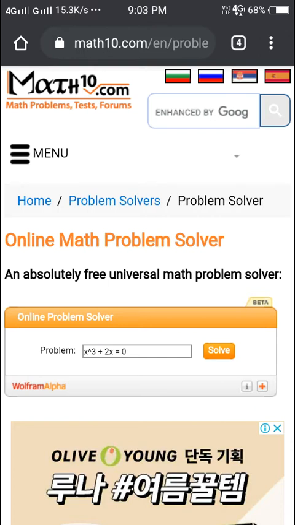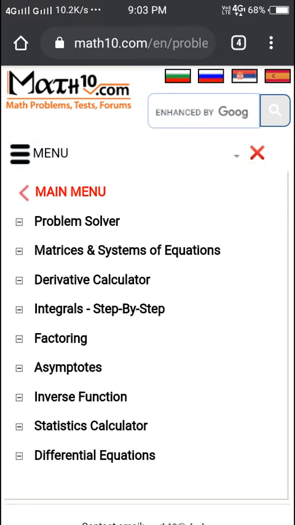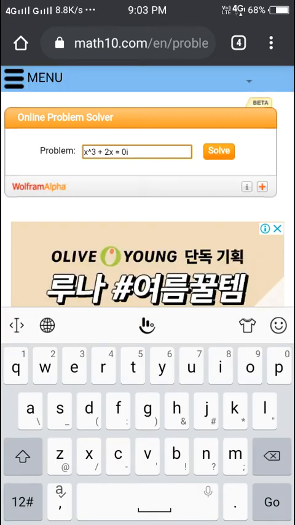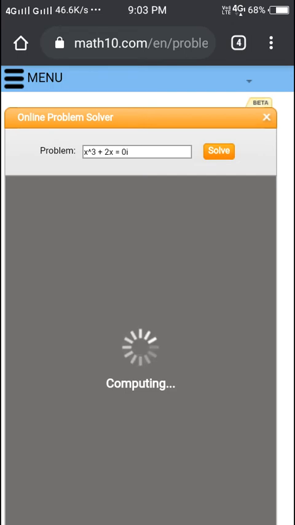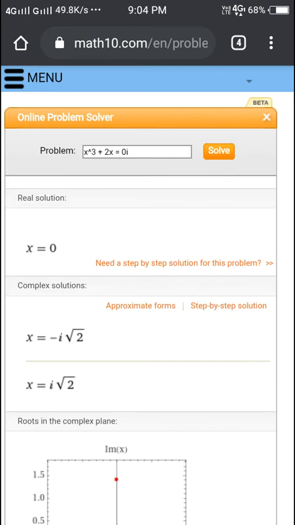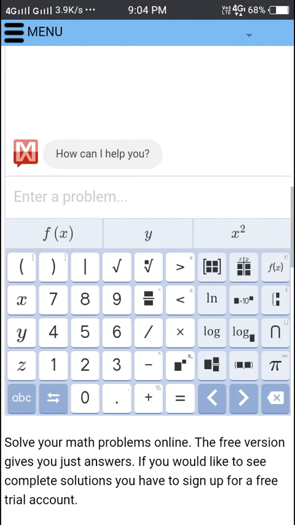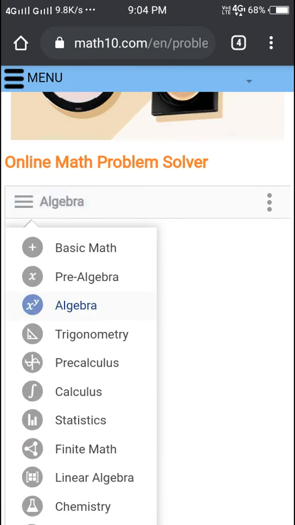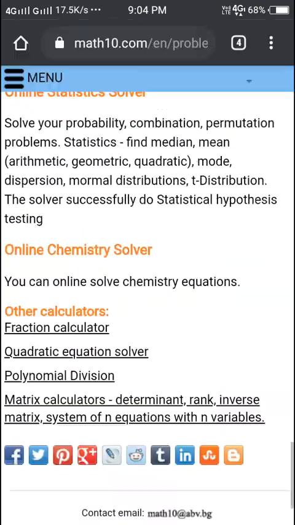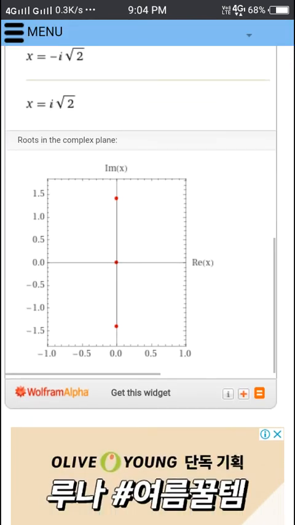Now we'll see the last, top 5, Math10.com. The website name is Math10. Just see all the information: problem solver, mathematics, system of equations. Okay, just leave it. Now you can see all the information. All the things are available, all the mathematics you can search.